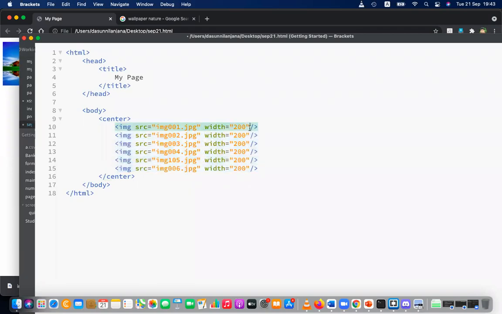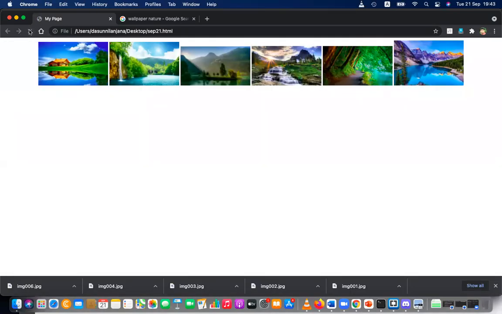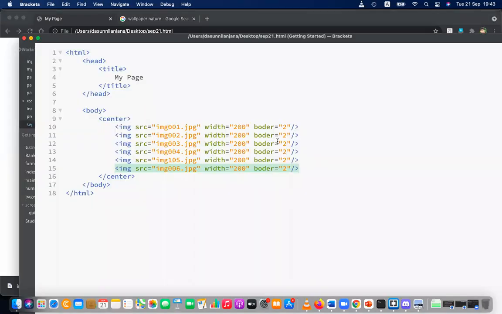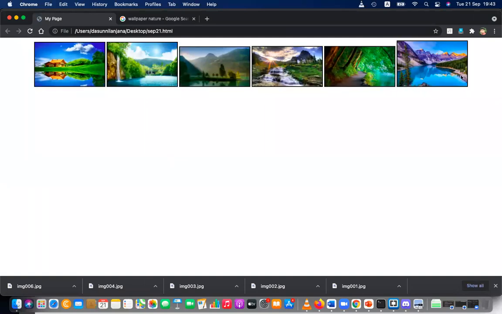And also I need a border for these images. So I'm setting a border as 2 pixels. Border equal 2. Let's add the same border to other images also. And you can see now it's having a 2 pixel border. BORDER, sorry, it's my spelling mistake. Save, and you can see the border there. All images are now having the border, a black color border.